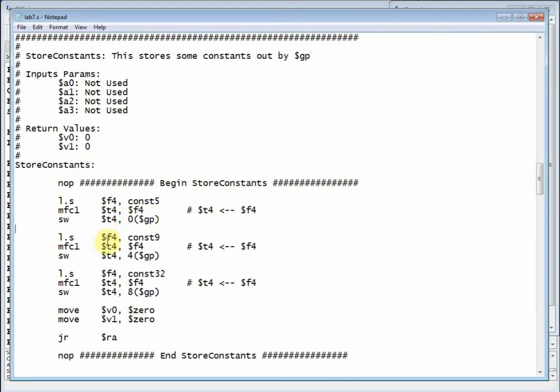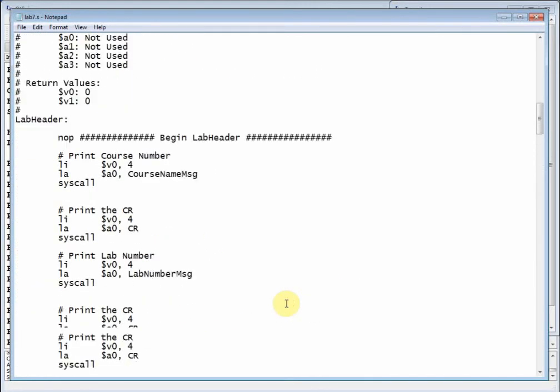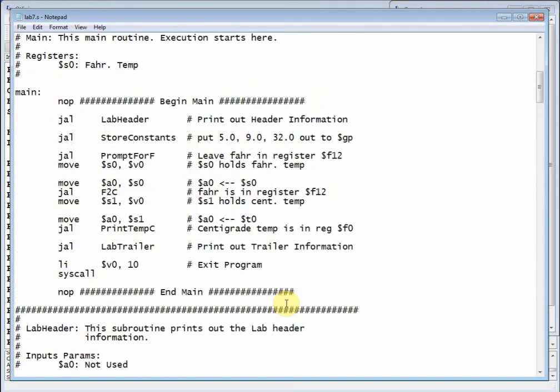Then I just repeat the process. I take my constant 9.0, I load it into F4, and then I move from coprocessor, which takes F4 and moves it into T4, and then I use my old friend store word that writes it out 4 bytes past the global pointer. And then I pick up 32. I move it into F4, move from coprocessor to T4, and then I store T4 out 8 bytes past the global pointer. So I'm storing 5, 9, and 32 at 0, 4, and 8 bytes past the global pointer. And there you go. Now I've got those in memory, and I know that they are offset from the global pointer by 0, 4, and 8 bytes respectively.